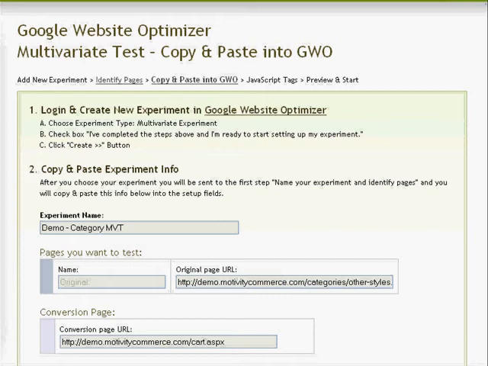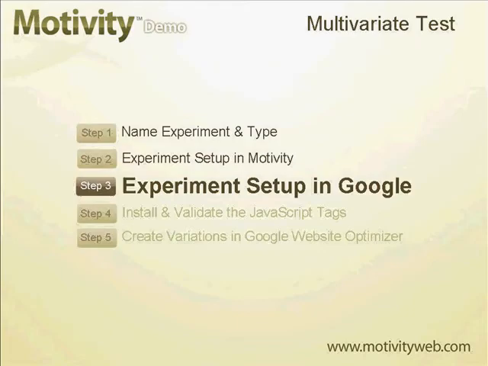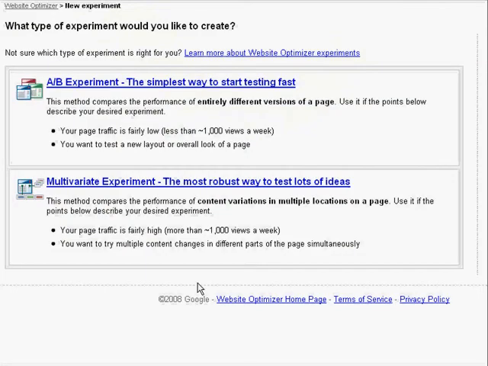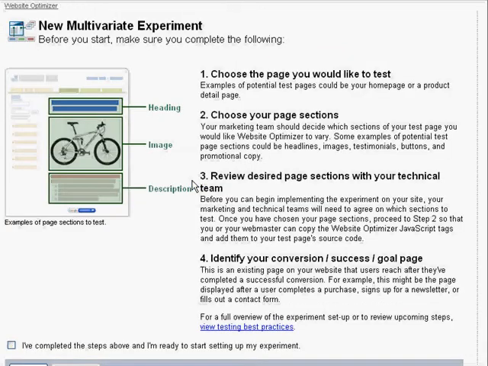Our pages have been identified. We now need to set up the experiment in Google Website Optimizer. From the new experiment screen, we select Multivariate Experiment. We've completed the prerequisite step, so we check the box and click Continue.